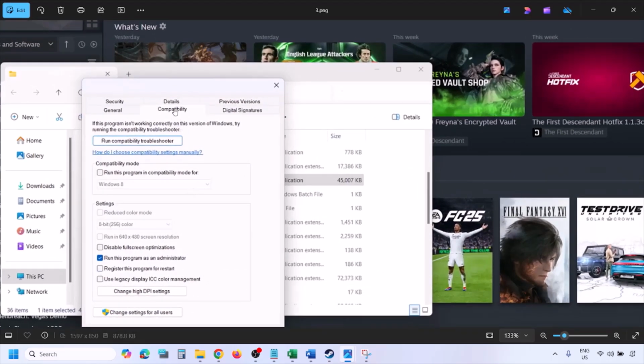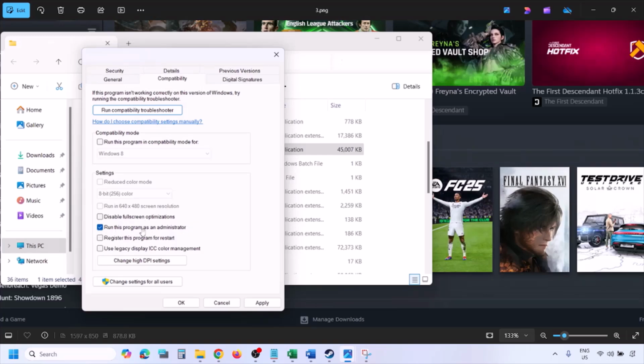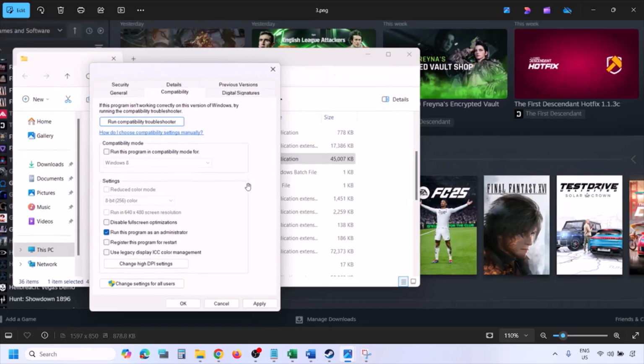Now once you click on properties, you will see this screen. Now go to this tab and then put a check on the box which says run this program as an administrator. So put a check over here and then hit apply. Make sure that you hit apply and then click on OK and then launch the game from the game installation folder. So instead of launching the game from Steam, try to launch the game from the game installation folder and then check.